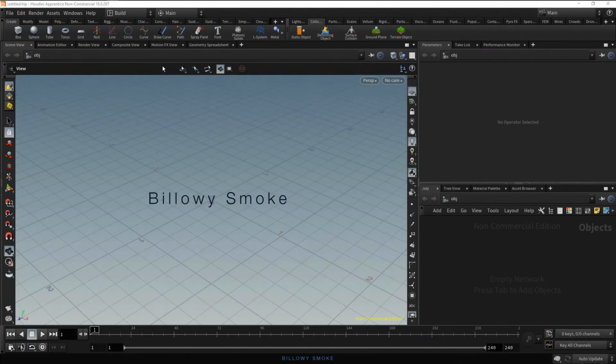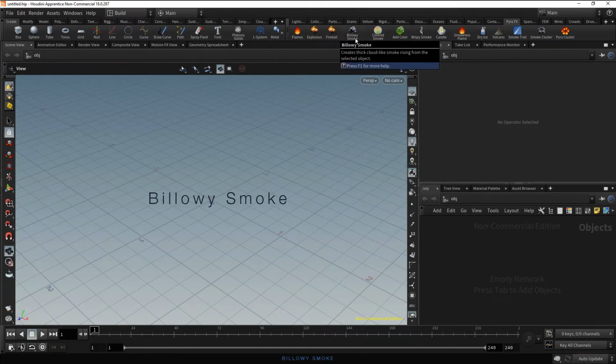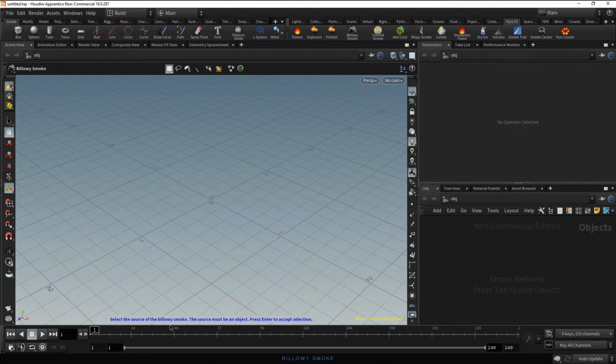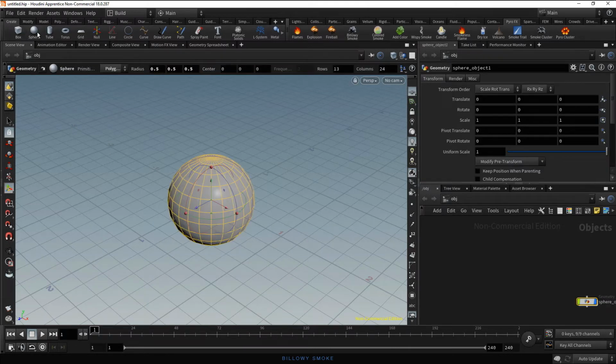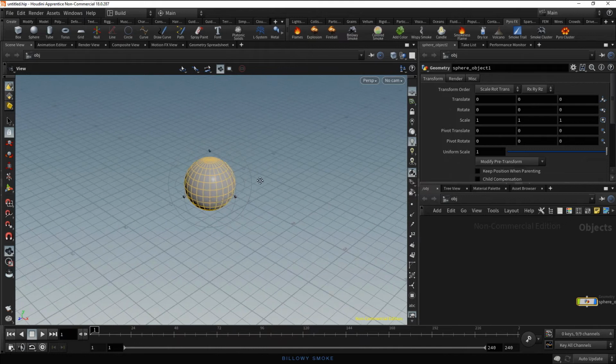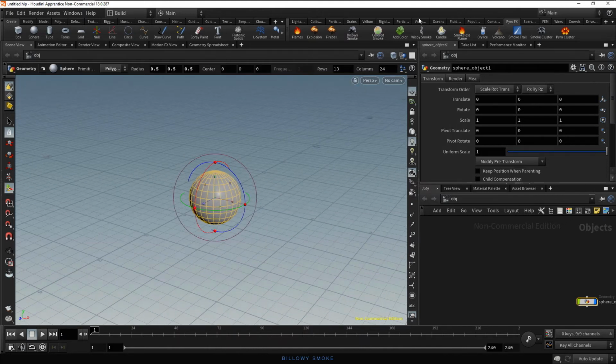Let's create a smoke. Go to the Pyro FX tab, click on the Billowy Smoke tool. A message is displayed. Select the source of the Billowy Smoke. The source must be an object. So we need to create an object first. Press Escape. Now in the Create tab, hold Ctrl and click on the Sphere tool. A sphere object is created and is selected. Try again the Billowy Smoke tool.